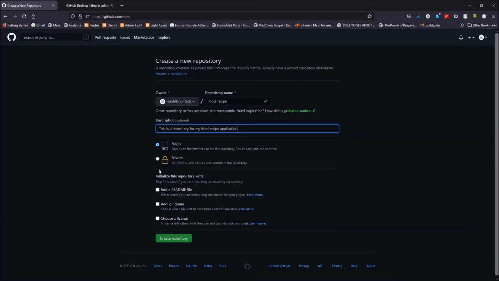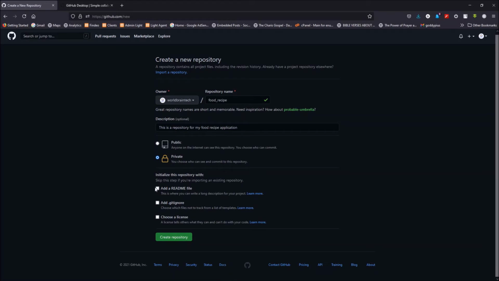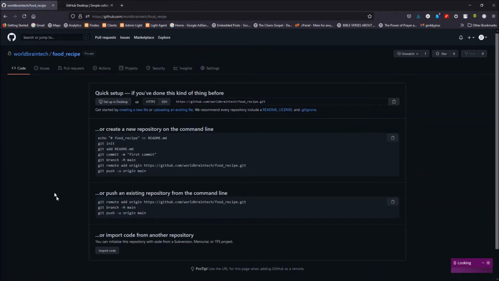application. Okay, so public means anyone on the internet can see this repository, and private means you alone can see and commit to this repository. So let's just make it private for now. The readme is where you can write a long description of your project, and I think you can click on these links and you can learn more about that. So let's go ahead and create a repository. All right, so this is done. Your repository has been created successfully.